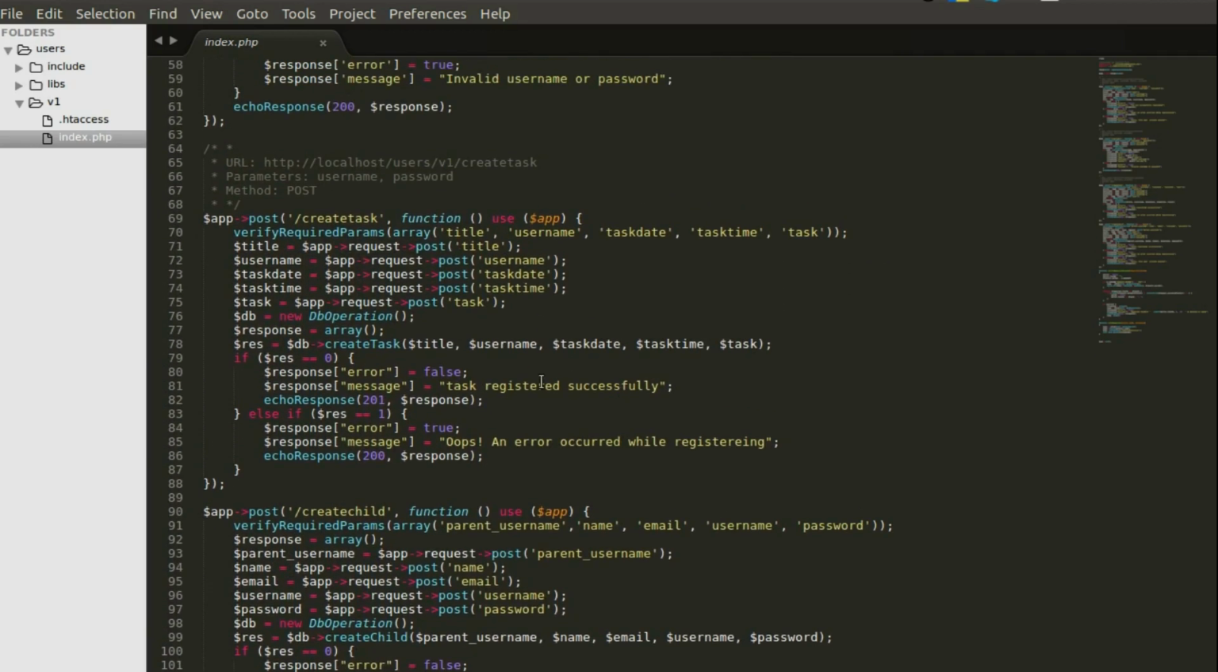We're going to be talking about this function, the create tags, that calls the verify required parameters, where you're going to pass to the array the title, the username, the tags date, the tags time, and the tags itself. You post that and save that to a variable. The variables you could see right there, and you instantiate the DB operation. That's where the operation is being done.